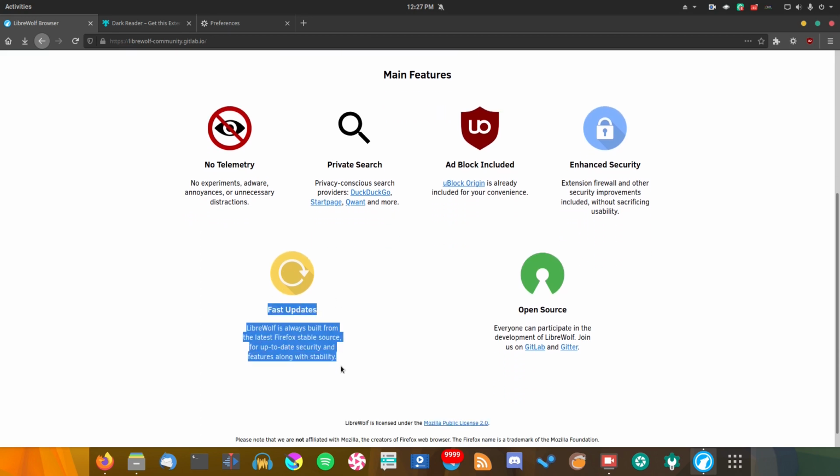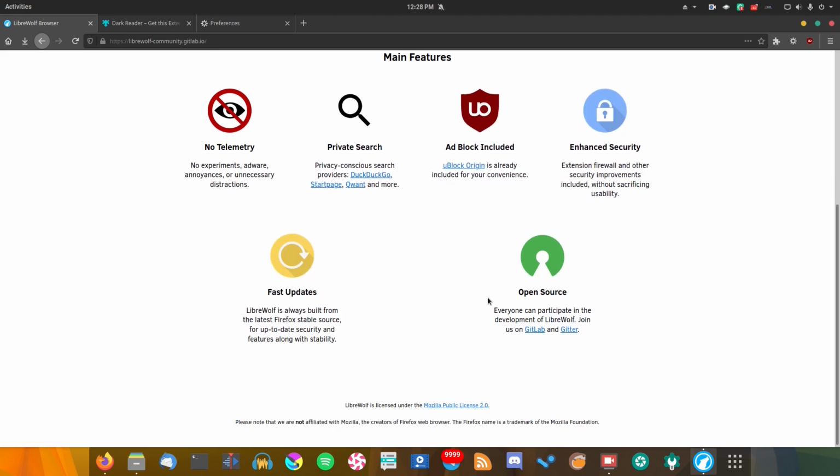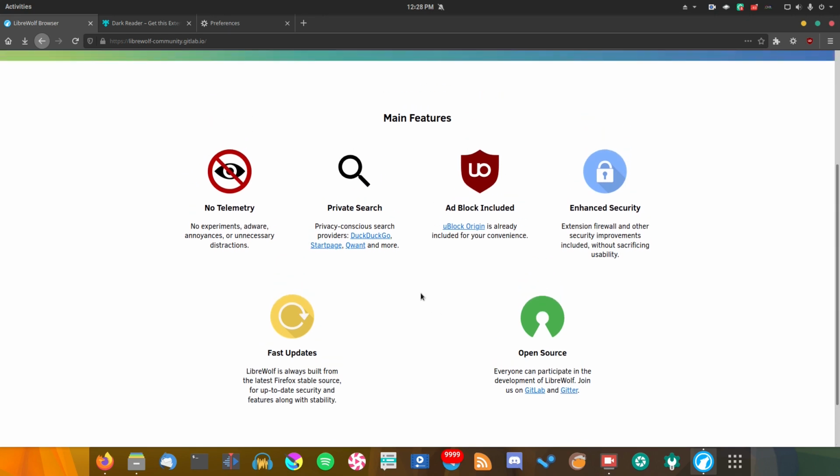You get fast updates, which, it's not like a huge modification of Firefox, so it's very easy to bring in, sort of in line with mainline Firefox. And yeah, indeed, this is always kept up to date, and it's completely open source, so you know, whatever you want to do with LibreWolf, you can do that.